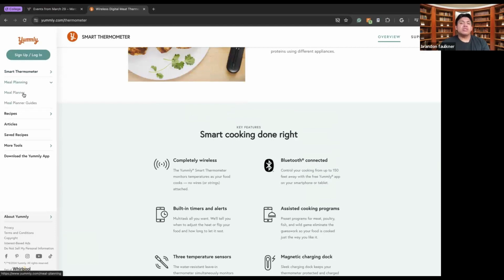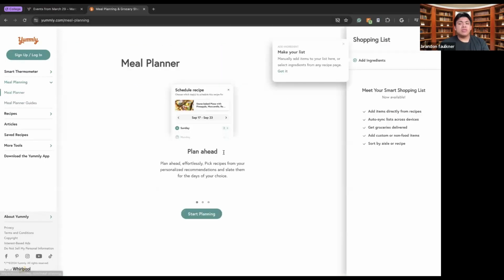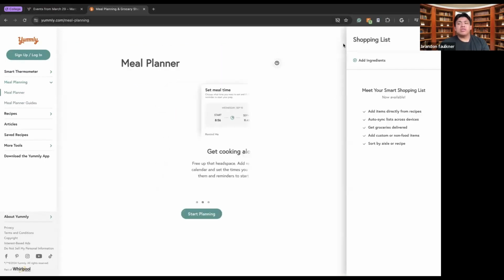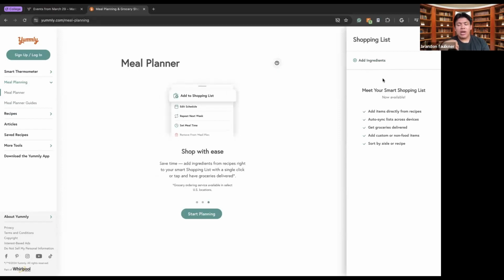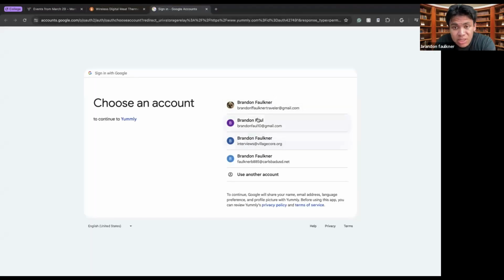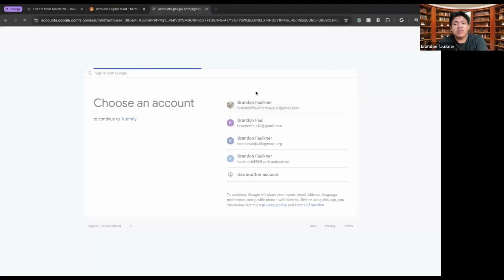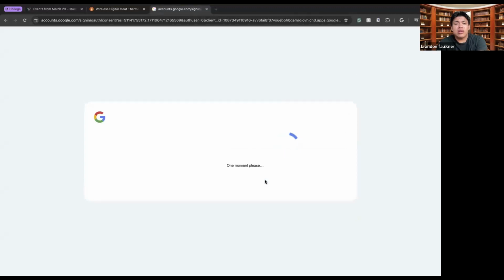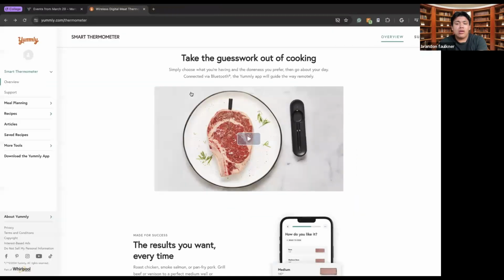Also, if you're somebody who doesn't necessarily want to be cooking throughout the week because you don't have the time, there is the meal planning option with Yumly. So with Yumly, when you add your shopping list, let's say I were to go through right now and add different things, I'd have to sign in. I think it's going to force me. Yes, it's going to force me to sign in real fast. So I'll do this. And then here we go.